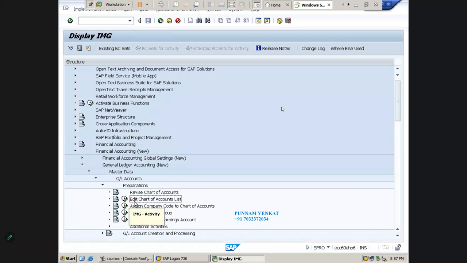The first one, edit chart of accounts list. In case you want to understand more about what is meant by chart of accounts, why chart of accounts, and what is the purpose of chart of accounts, just go through this document, everyone. Otherwise, come to this path and double-click on the execute button.